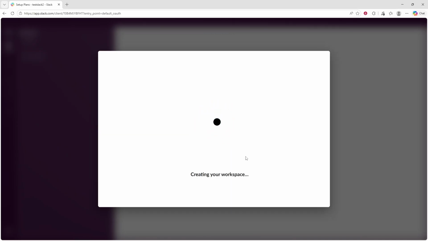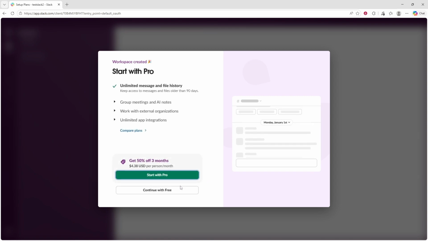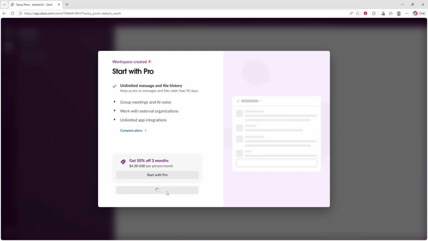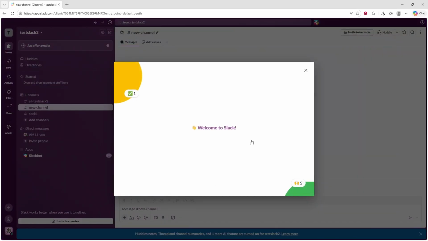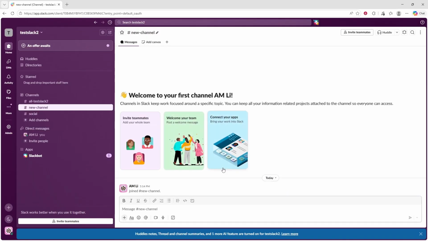Once everything is done, Slack will finalize your workspace setup, and you can click the final button to enter your new workspace, where your account and workspace are now ready to use. And that is how you create an account in Slack and set up a new workspace.